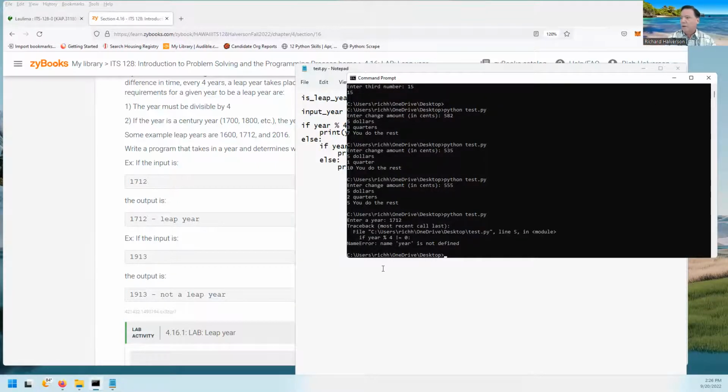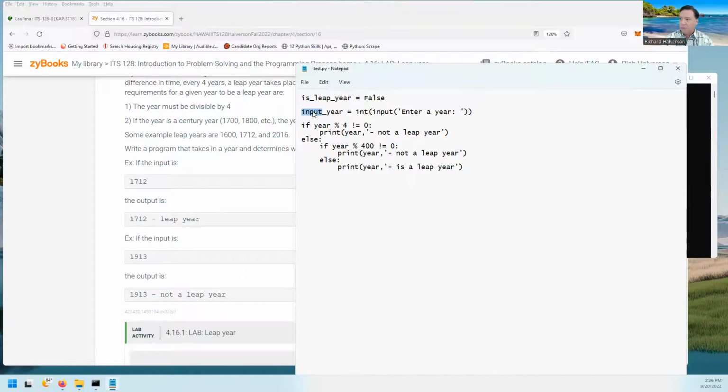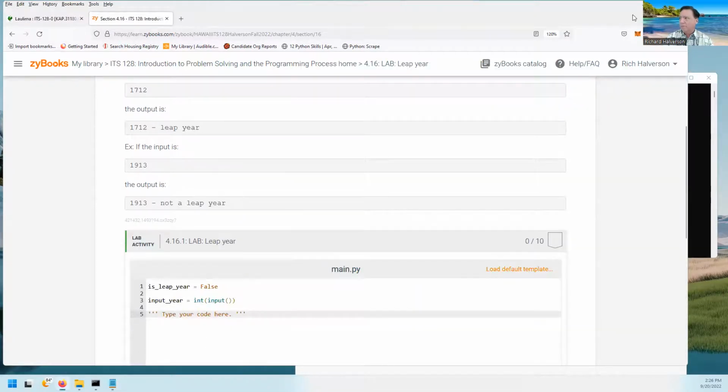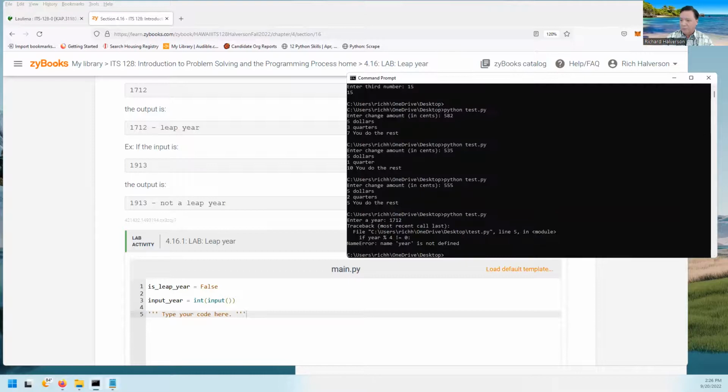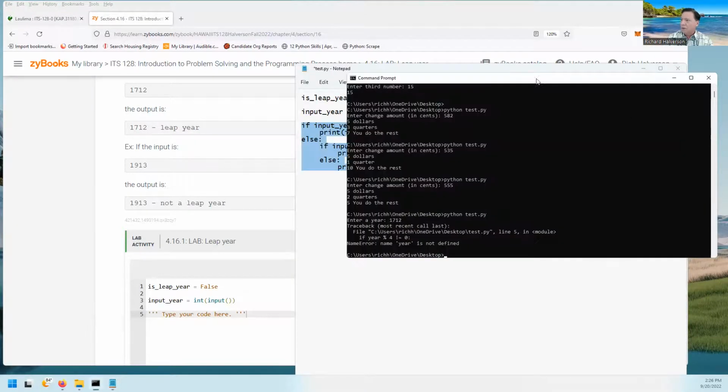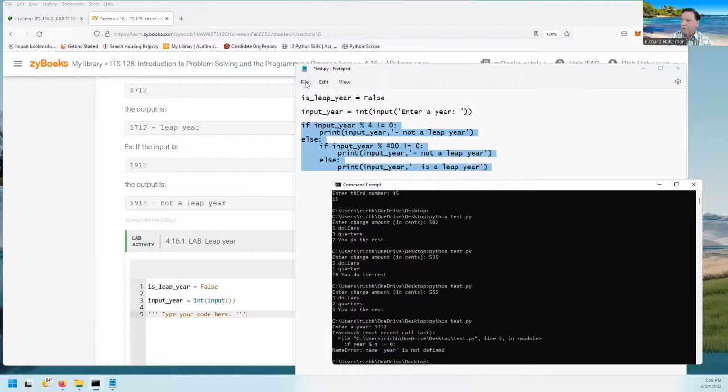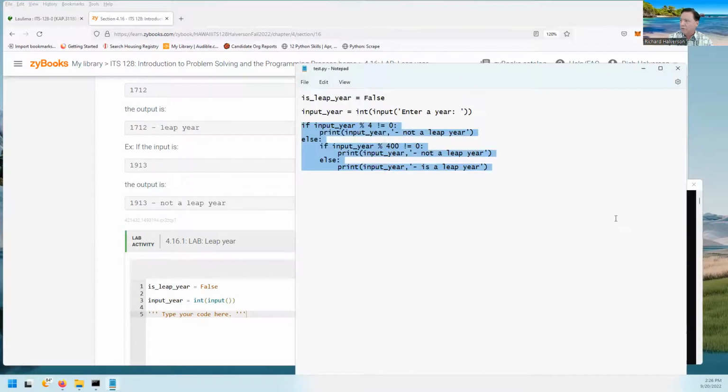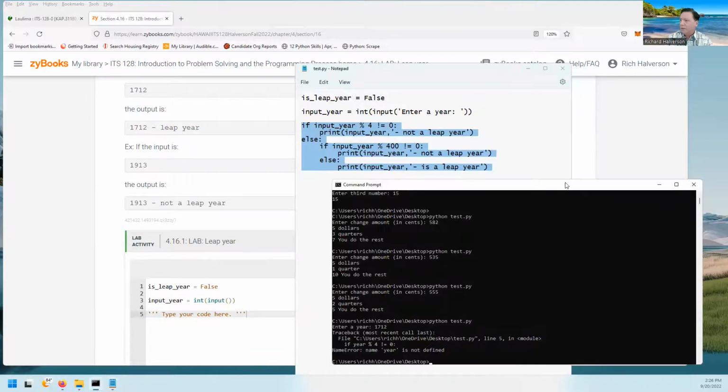Oop, forgot. Don't change the name of the variable in the middle of the code. I could have just changed them all to year. Probably should have. No, I couldn't, because I want to be able to copy this right down into here if it works. Okay. So let's see, better save it. Save. And then let's run this.